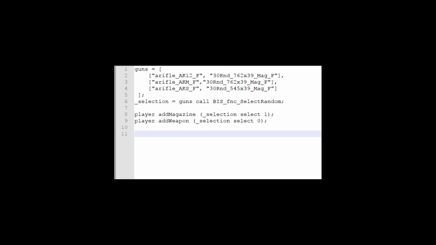Simple, right? Now, as I said at the start, this is going to be the first part of a series in doing randomized loadouts.